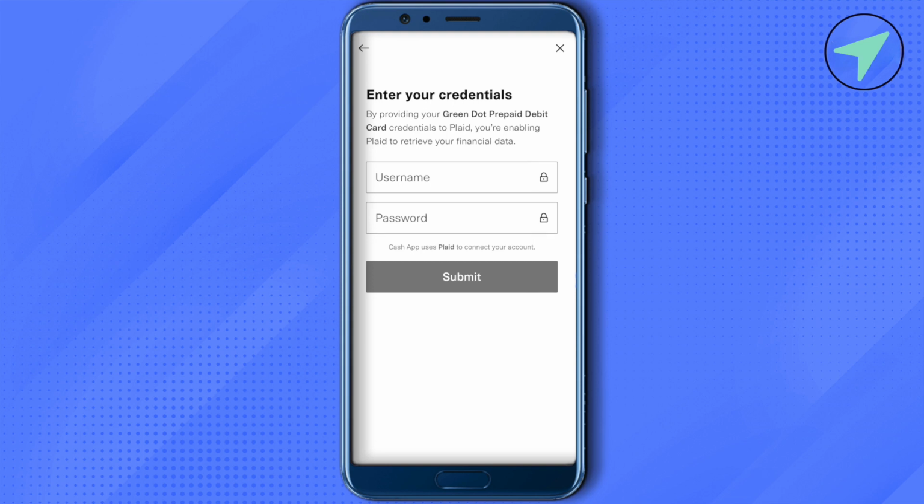This way you would be able to connect the Cash App with Green Dot. And this way you would be able to transfer from Green Dot to Cash App or vice versa. So this is how you do it.